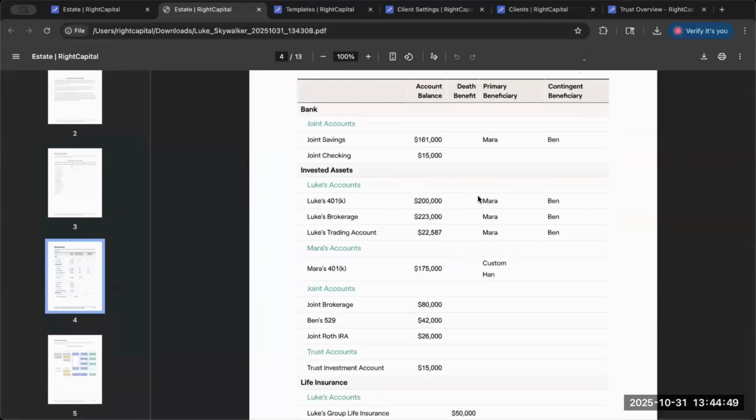So again, it has the accounts in there, has the numbers, gives them a way to check off, especially if they need to check beneficiary information on all their accounts. They can actually just go down the line and go, yep, savings is done, checking is done, all the investment accounts are set up.